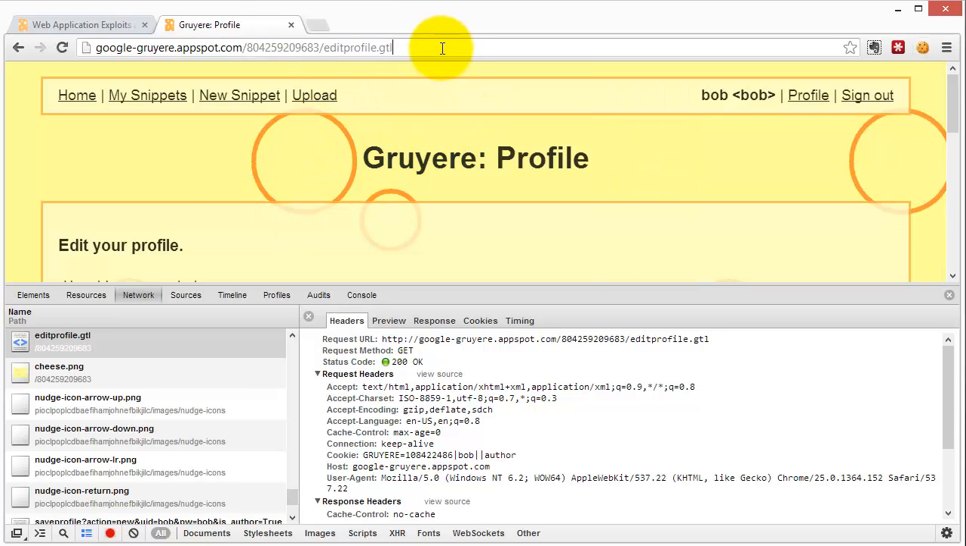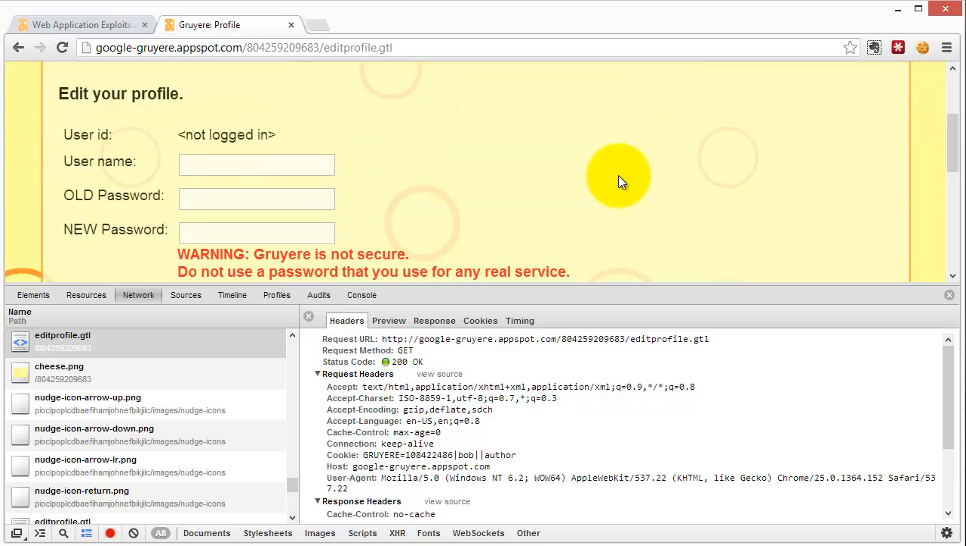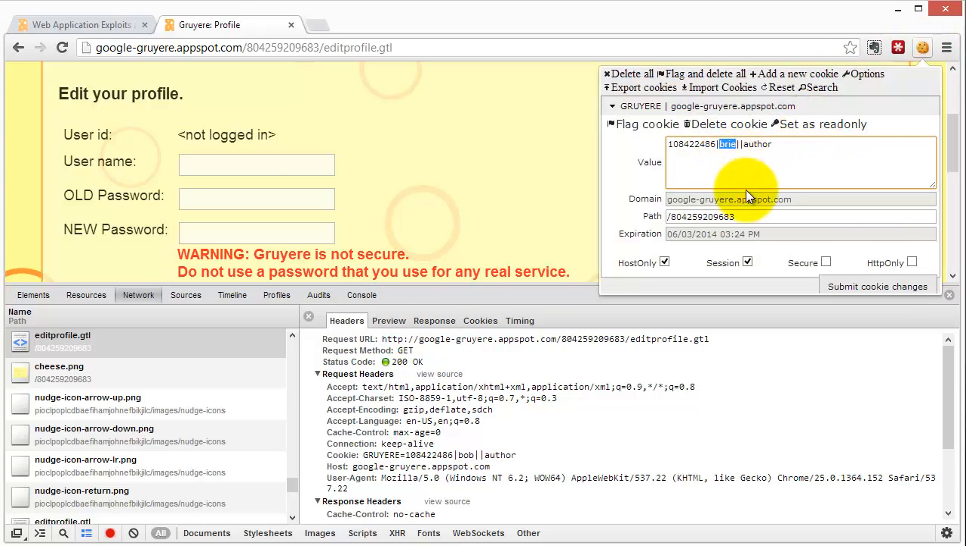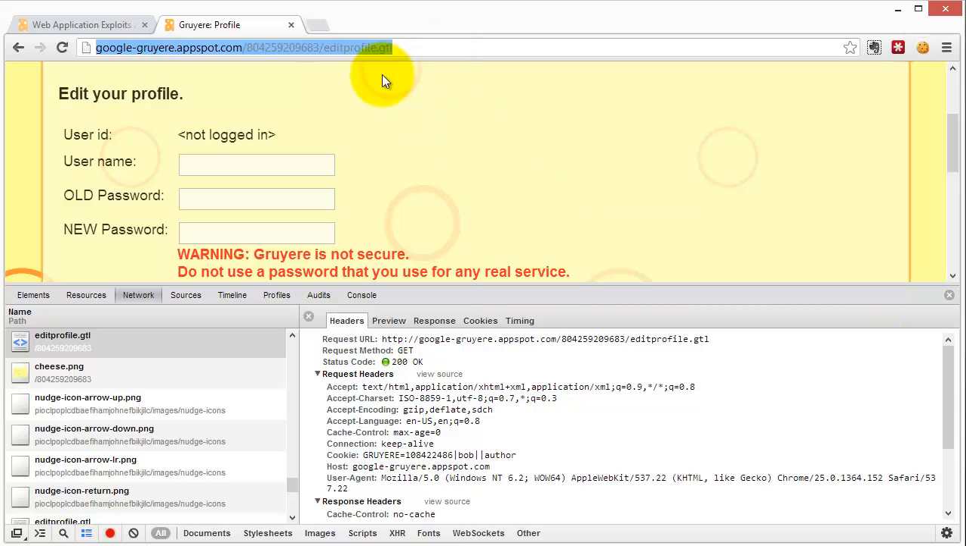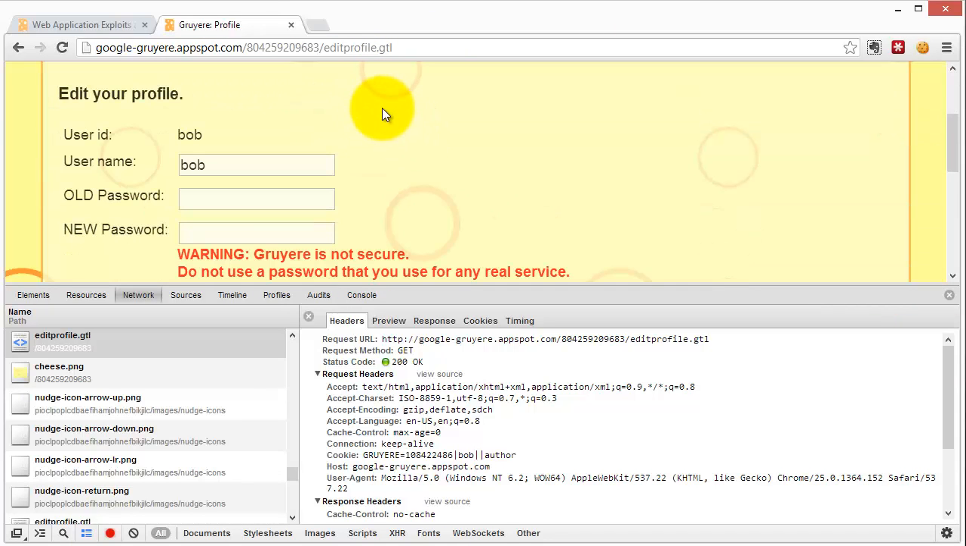Then let's resubmit this page. And it's saying user ID not logged in. So presumably that session ID, I'm assuming now that that's a session ID, is quite important and is associated with the actual person. So let me change that back to Bob. Edit profile. So you can see that I'm able to experiment and change the messages that are going back and forwards just in the browser here.